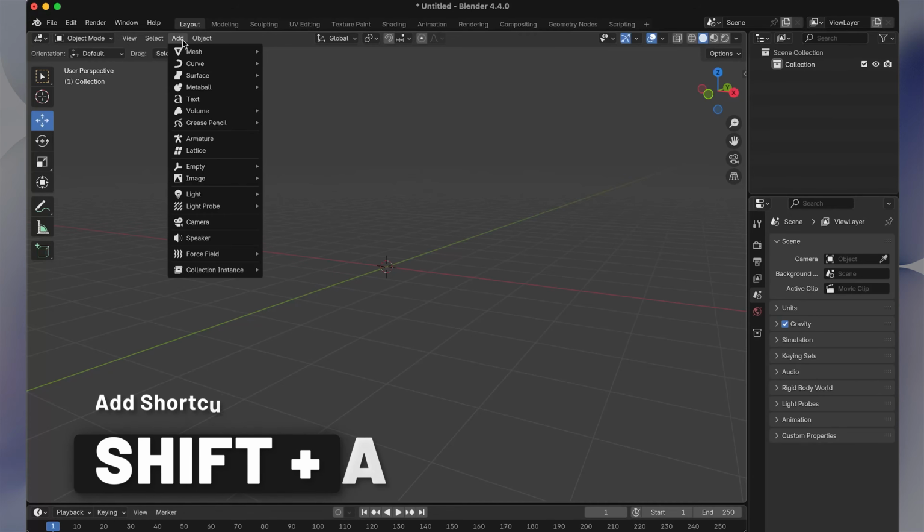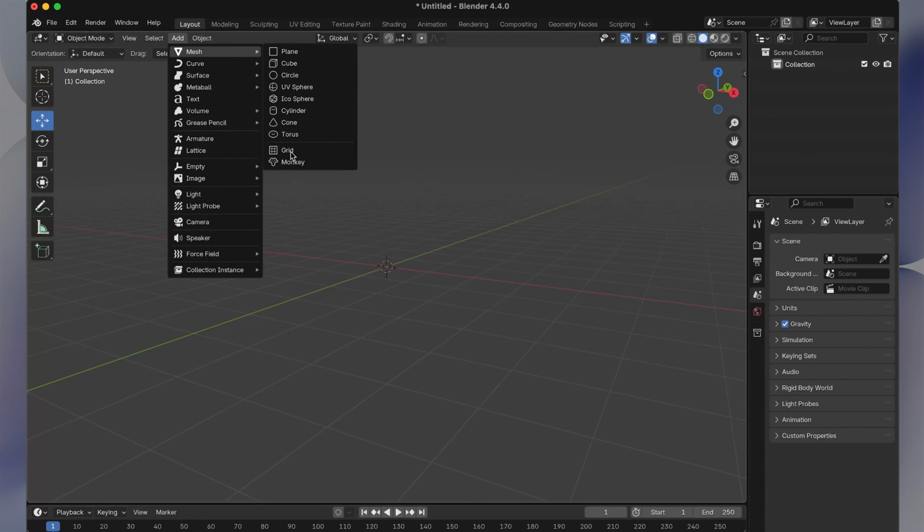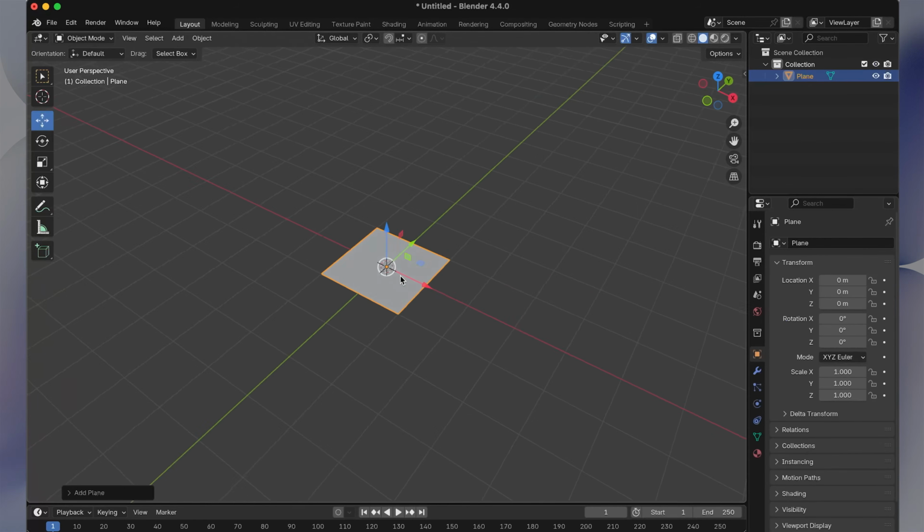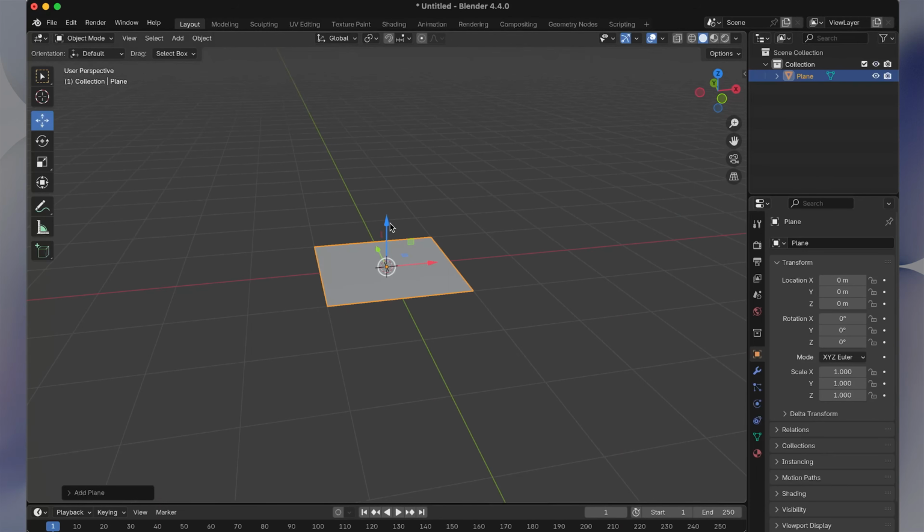So if we click the add button, you can see the same menu pops up. If we press Shift A, the same menu pops up as well. So now we can go back to mesh and add whatever we want. So we know how to move the objects, scale the objects, rotate the objects, add objects, and delete objects.